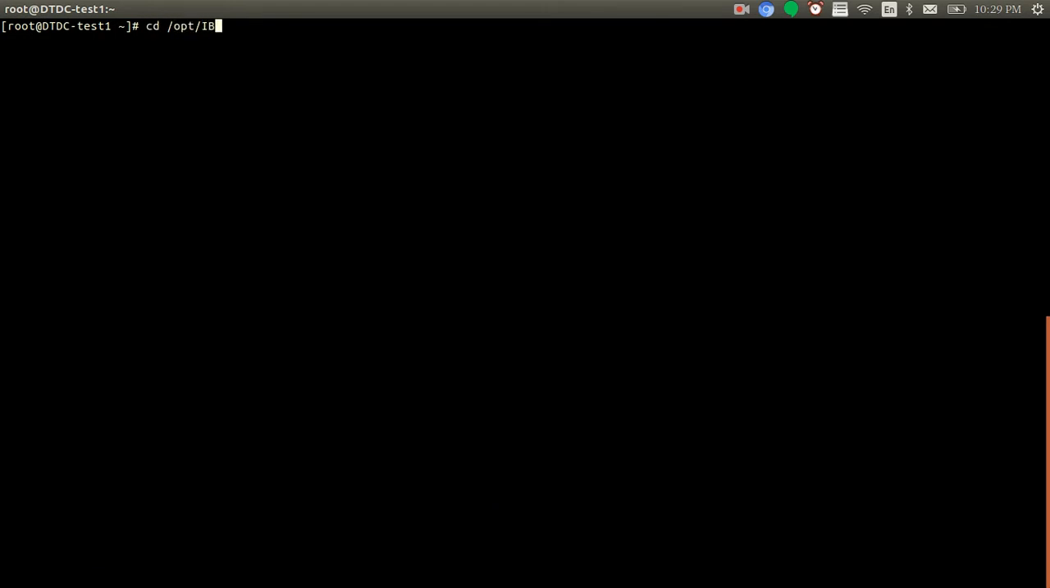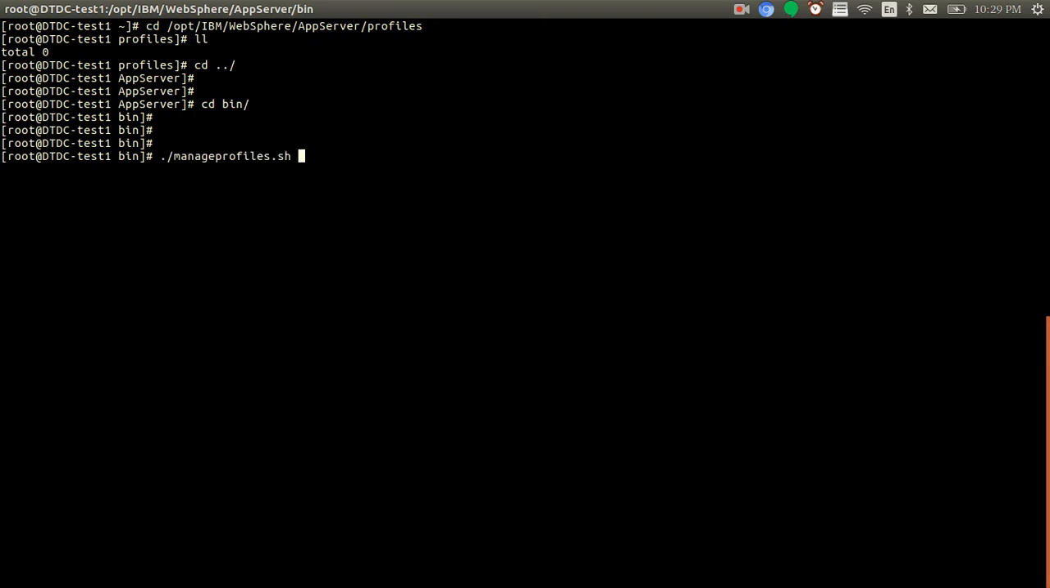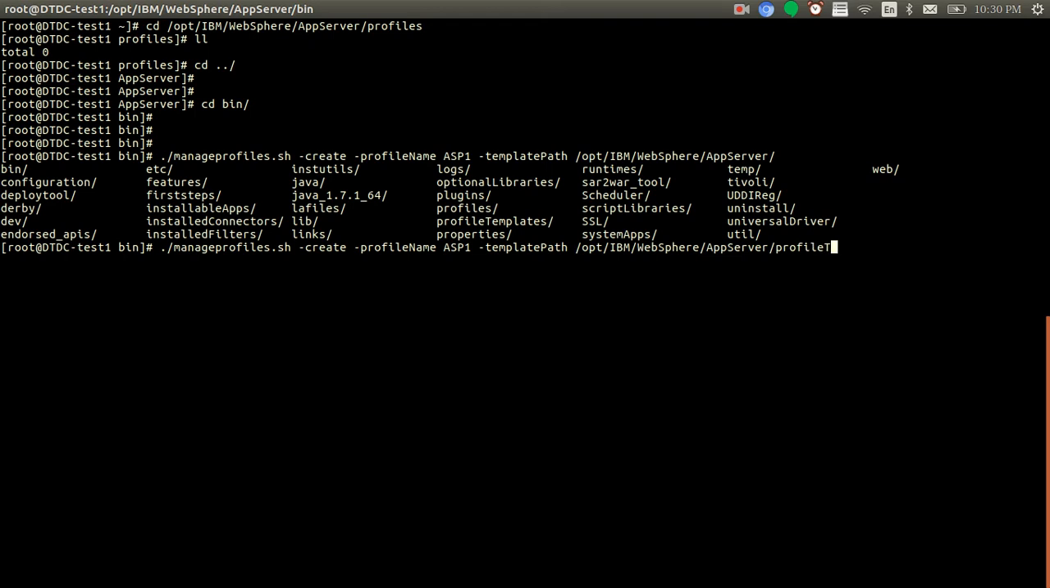I have a server where the WebSphere application server is installed, and there are no profiles, it's empty. So I'm going to create one sample application server profile. I'll go to the application server profile and create it. I'm just creating the default application server profile with the name ASP1. I'm not going to create any security things as part of this.